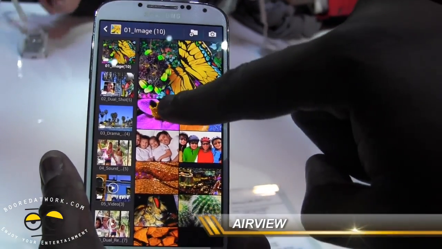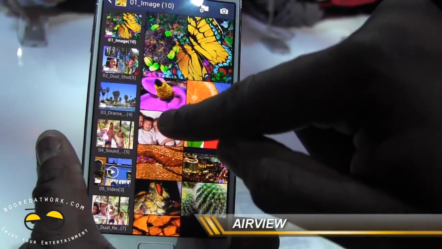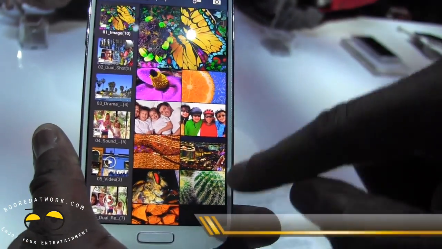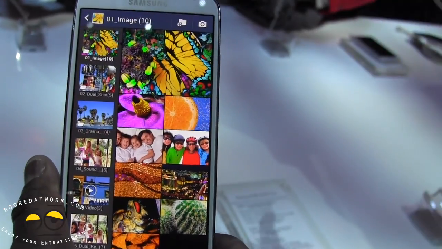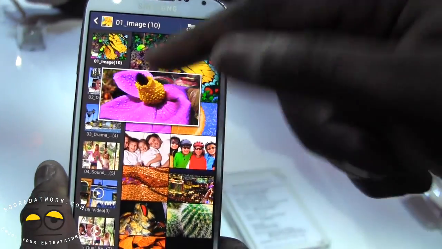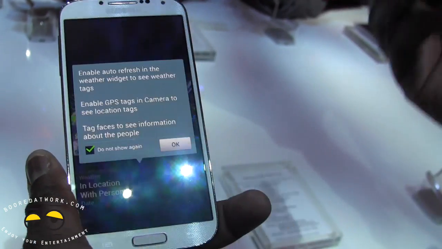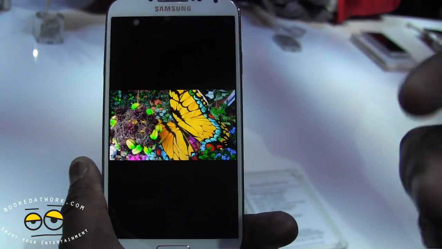The AirView mode. If you hover above, see my finger didn't touch the screen. I can hover above, and my finger didn't touch the screen again. So you can just use that. Basically, it's really not that serious of an option, but it's a cool thing to show your friends that their phones can do that, which I like. You also have the ability to actually change photos without touching them.